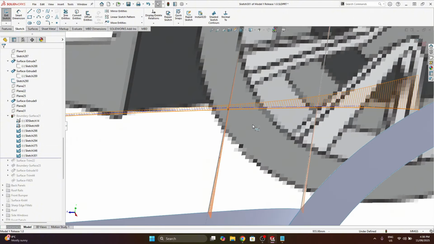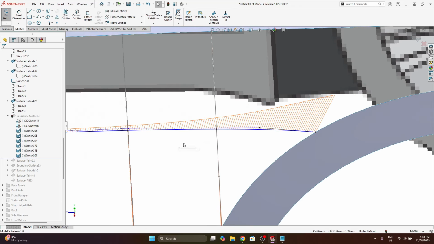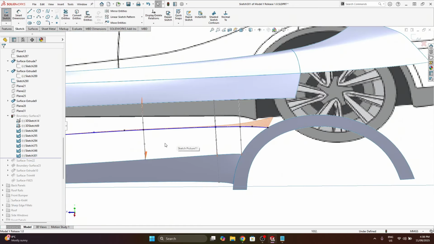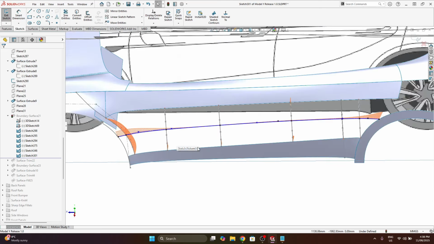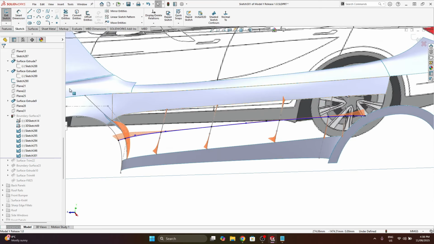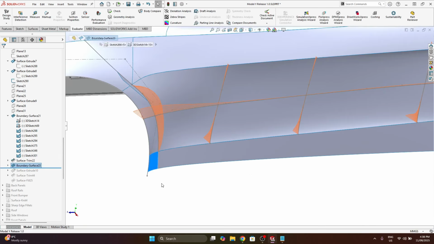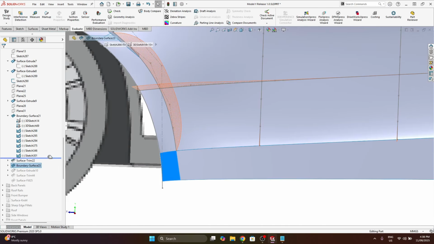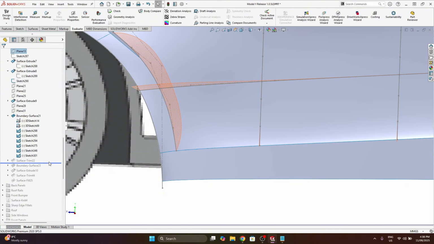So yeah, not sure if this is the best way to do this, but it did work out okay. But I might try break this down, make it a bit simpler if I were to do this again. Okay, in this case, looks like I trimmed away a little bit here.